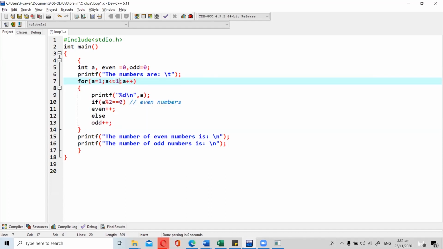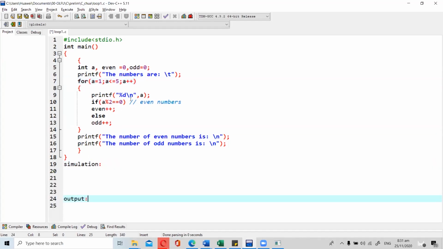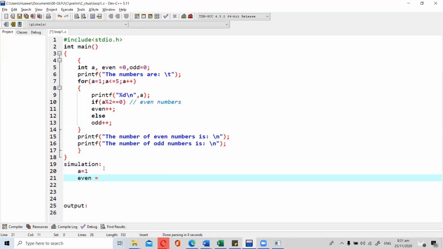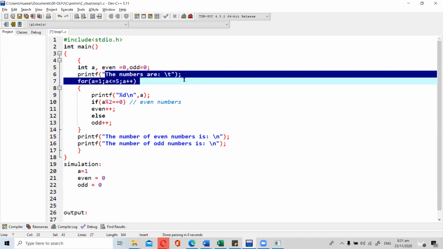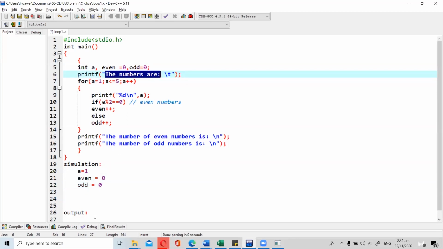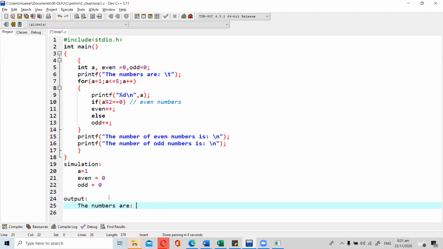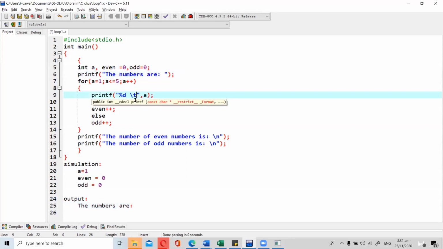Okay? So let me have the simulation, and let me decrease the value of this one first. Okay. So we'll have now a is equal to 1, and the value of even is 0. The value of odd is 0. Okay? So we have here the numbers are, so let me have the output. Okay? So we'll have backslash t. Okay, so let me have this.